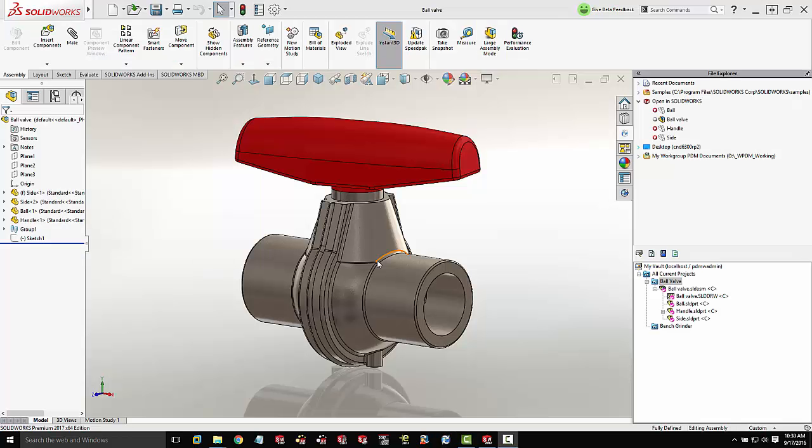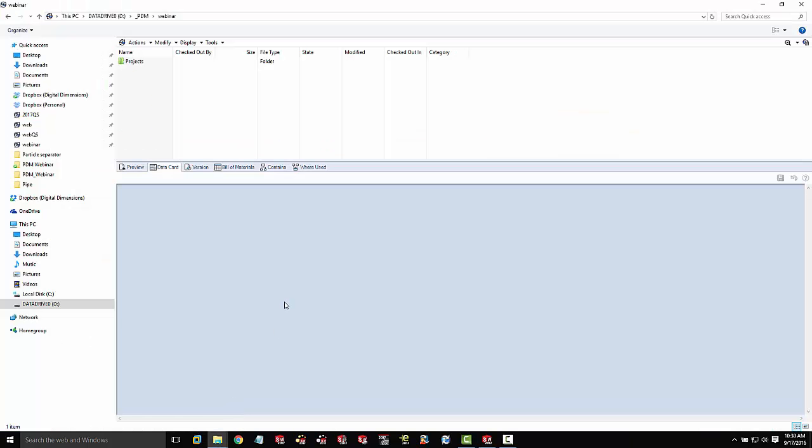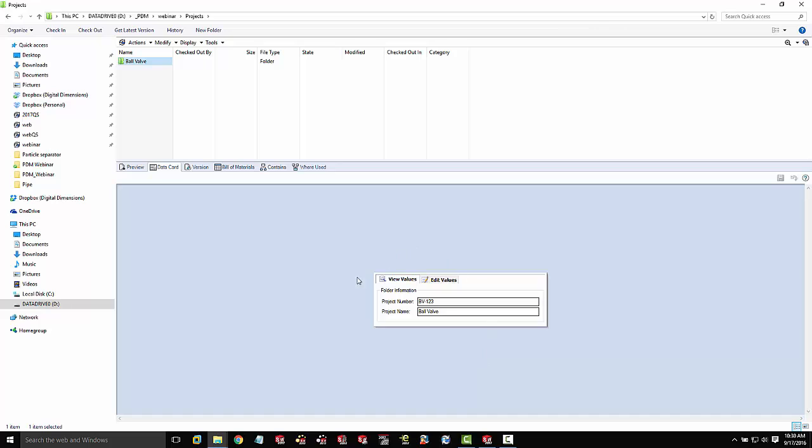As we start to migrate our data, I first want to take a look at the folder structure or project structure in Workgroup PDM. At the top level, there's a project folder, and then a project folder that contains all the associated documents. In SOLIDWORKS PDM, I went ahead and mirrored that project structure by creating a projects folder and our ball valve folder. Additionally, I filled out attributes associated with that project, such as the project number and project name. The SOLIDWORKS data card will inherit these values and create these custom properties inside of the SOLIDWORKS documents.